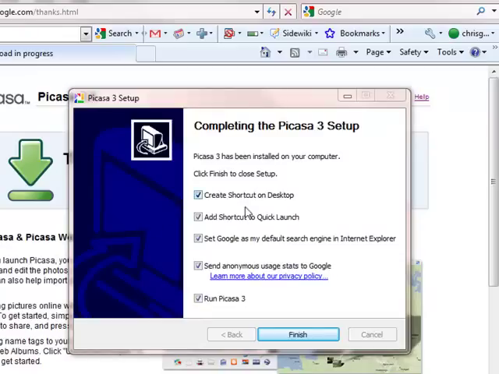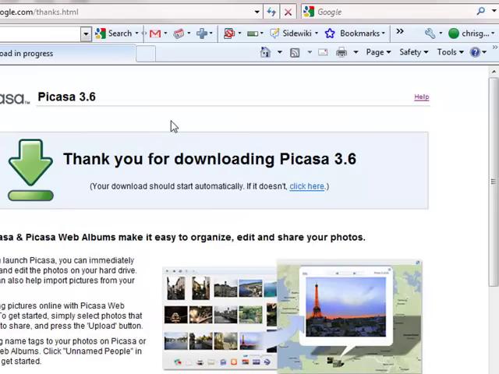I want a shortcut on the desktop. I like to have it in the quick launch too. Google already is my search engine, and I want to run Picasa 3 now. I'll just leave all those checked. No big deal.